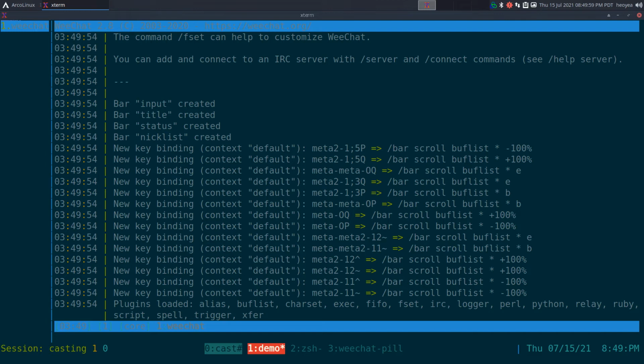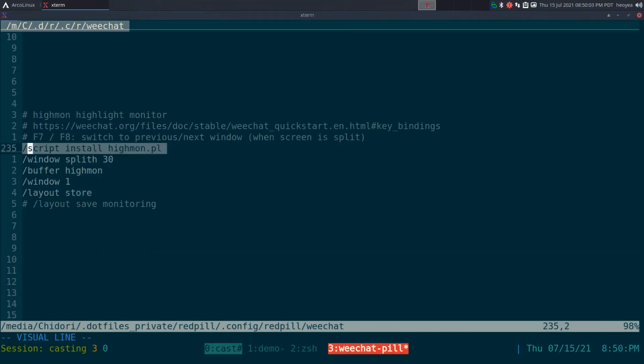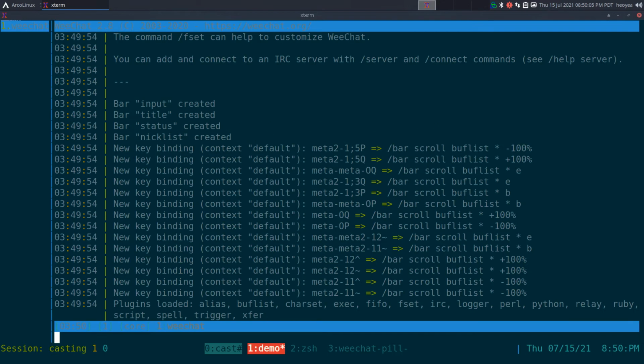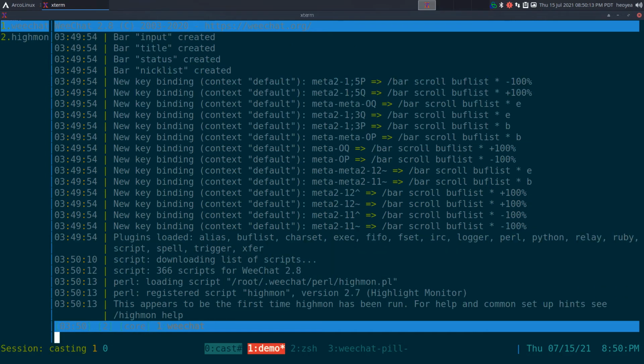Anyways, how do you set this up? First of all, you need to install highmon. So highmon, you just do /script install highmon.pl here. All right, so there you go. And now you have your highlight monitor. You can see that was on the side here. This is your highlight monitor.